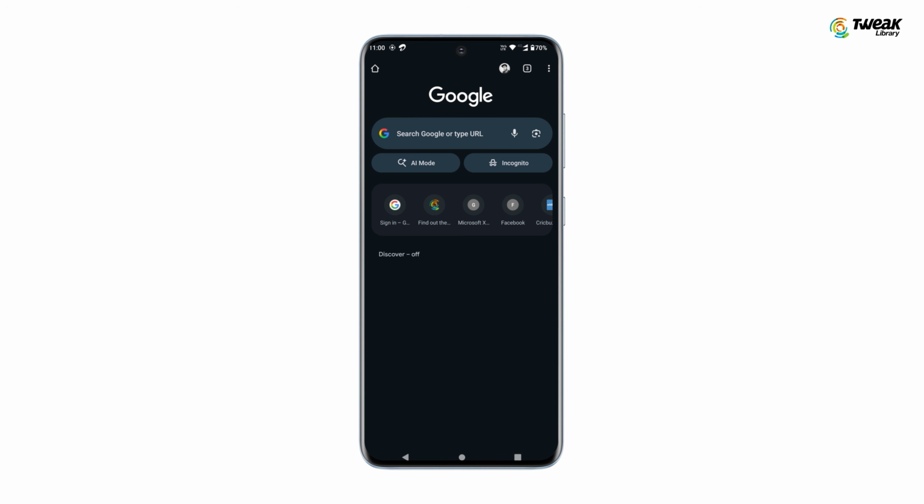When this is turned off, websites are blocked from showing pop-ups or redirecting you to spam pages. Once that's done, you can exit Chrome and move on.